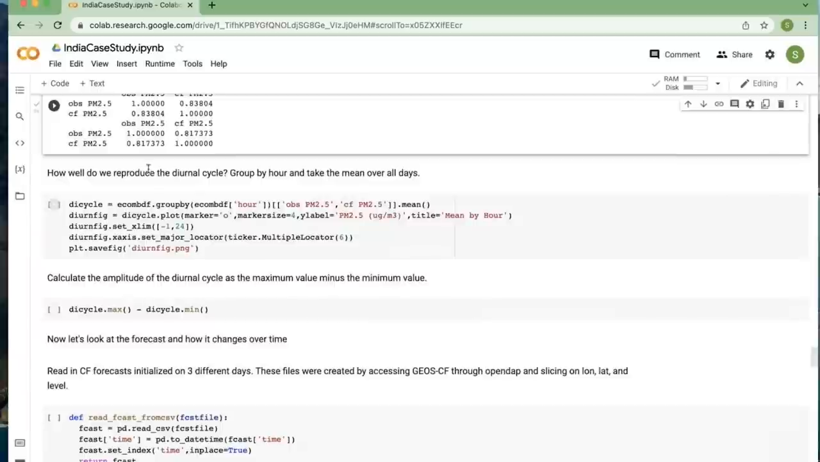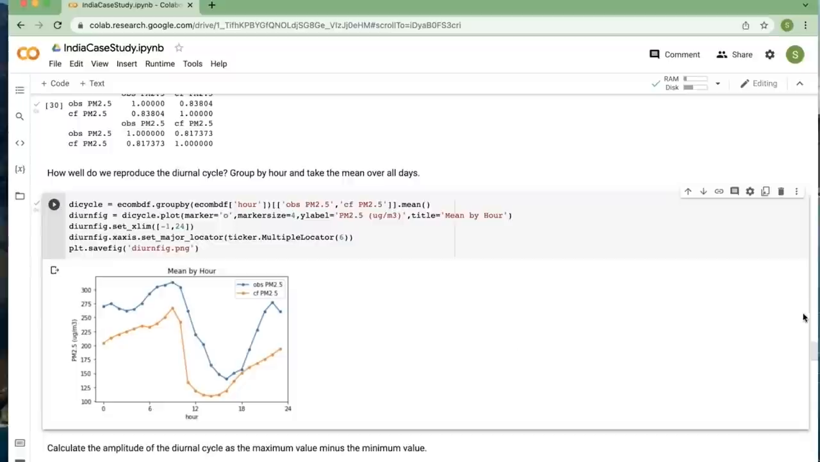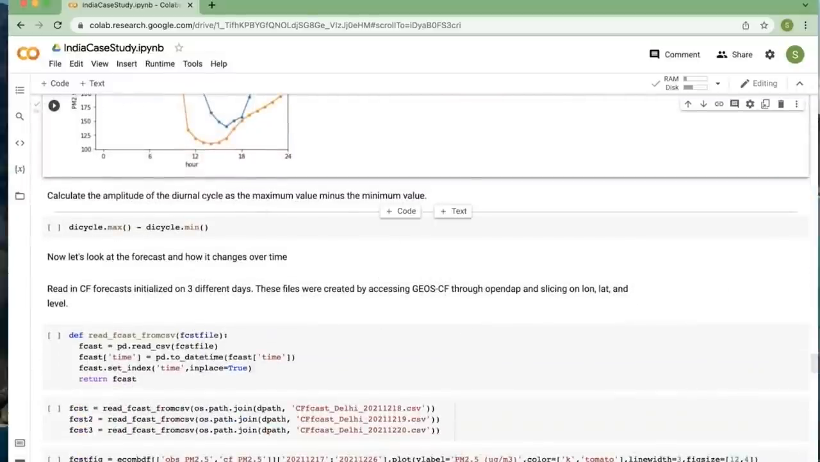And now we can work on plotting our diurnal cycle. To do this, we're going to group by the hour so that we can take an average over all the days for each hour. And we do that for both the observations and for GOCF. And so that gives us our diurnal cycle, which is what we then plot here. And then we can get the maximum and the minimum of that diurnal cycle in order to calculate the amplitude.